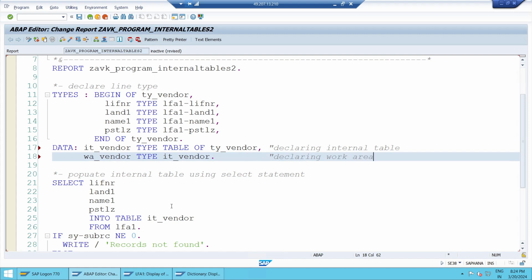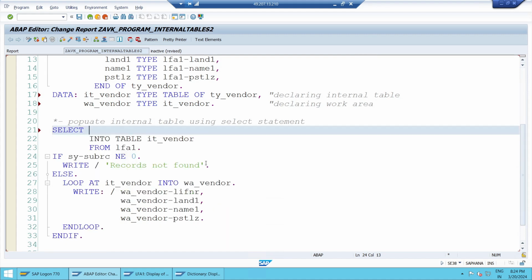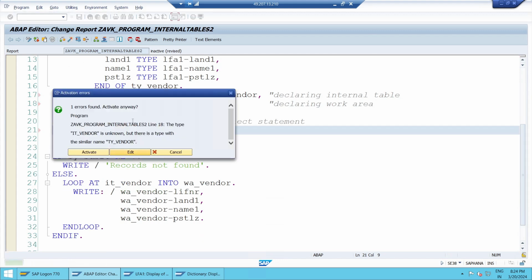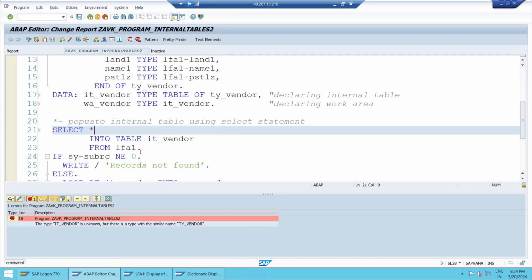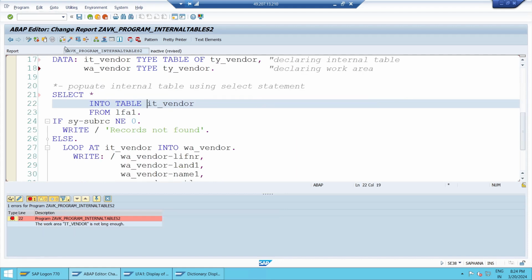Now even if I write SELECT star FROM, it is also accepted. See the difference. IT vendor is unknown, TY vendor is unknown in this place. Now for IT vendor, it is giving the error that it is not long enough.